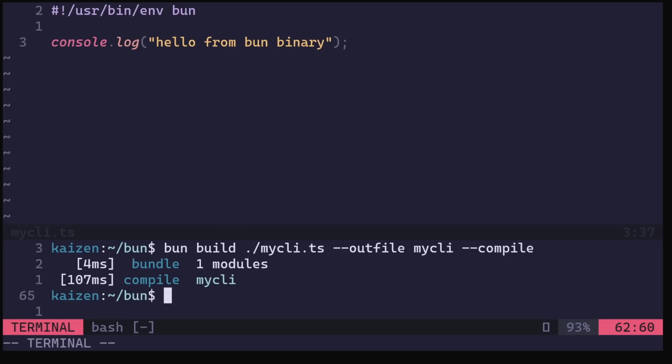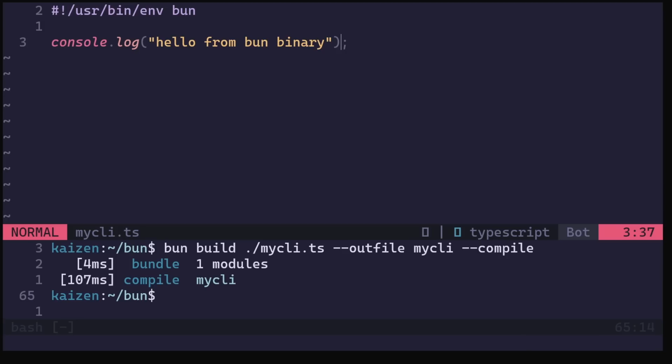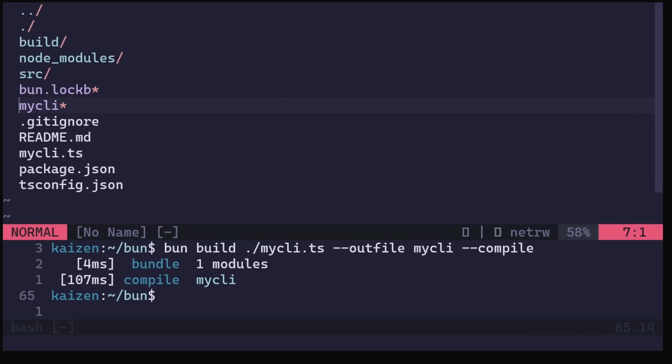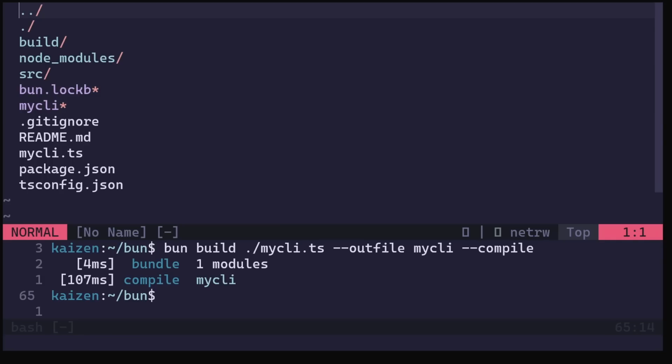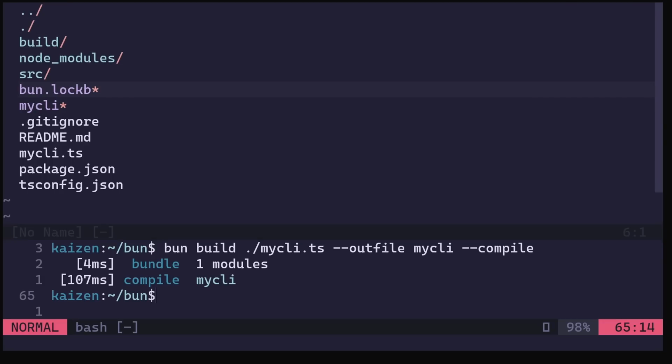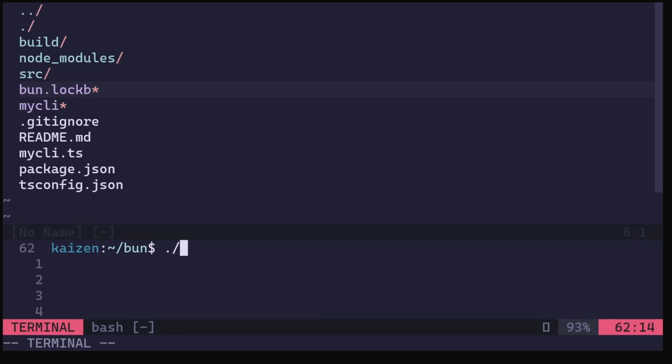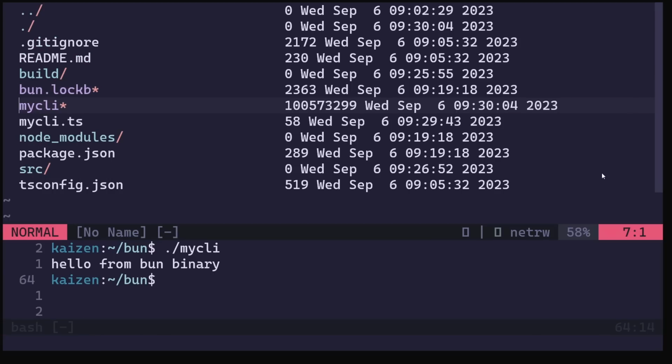And this took about 100 milliseconds. So if we go back to our source code now, you can see that there is an executable called mycli, and if we open this up, it's going to be an ELF file binary executable. So we can go back to that, and we can actually try and execute that in our terminal. So we can just do ./mycli, and there you go, hello from bun binary. You get quite a big binary file because it has to compile Bun into the file itself.